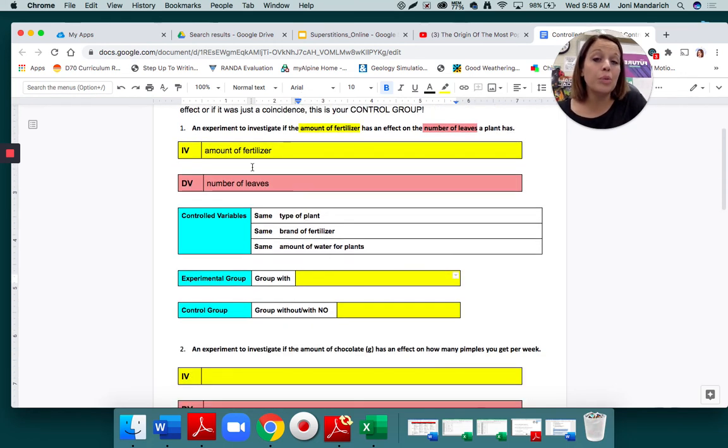Experimental group and control group, notice what color are these highlighted in? Yellow. That means that it's going to include the independent variable. So remember, the experimental group is the group with the independent variable. So this is groups with different amounts of fertilizer. Okay, so I do change the independent variable, so I'm going to change different amounts of fertilizer. And my control group is going to be the group with no fertilizer. Okay, so notice I just took my independent variable: experimental group is the group with it, control group is the group without it. Guys, I hope that that is starting to make sense to you.